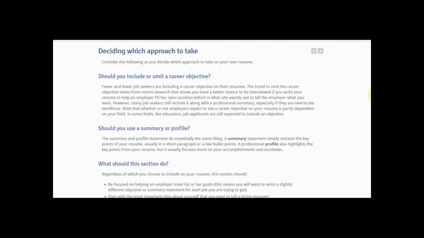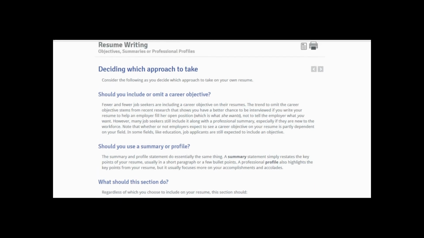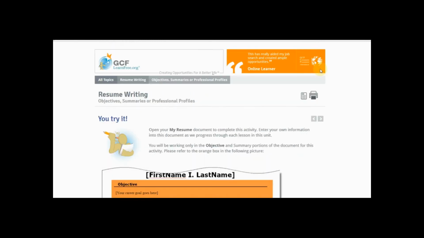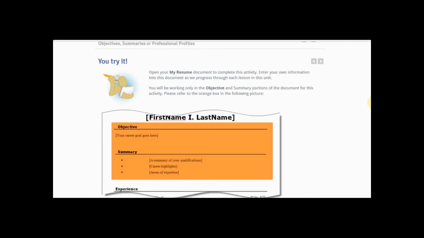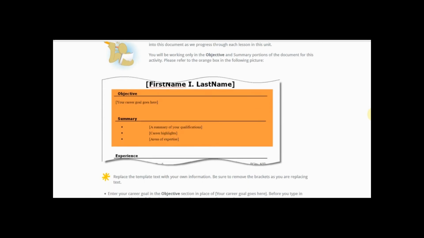Okay, now let's continue with our discussion. Having understood which approach to choose, either the career objective or the summary or profile or both, it is important for us to move further to the next stage, which is the format. Let's just see the format, how it looks like. Okay, this is how it looks like.